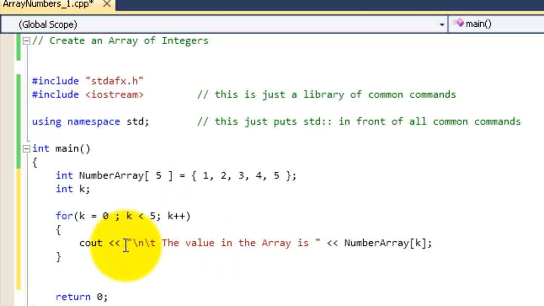So the way this is going to work is initially the code's going to come here, and then it's going to say I'm initializing k to equal 0. Now it's going to say is k less than 5? Well, 0 is less than 5, so yes it is. So we're going to come down here and enter 0 into the value of k here, and that is going to tell the computer to go to the number array index 0 location. It's going to get that value that's in that location, and then it's going to print it out to the screen.